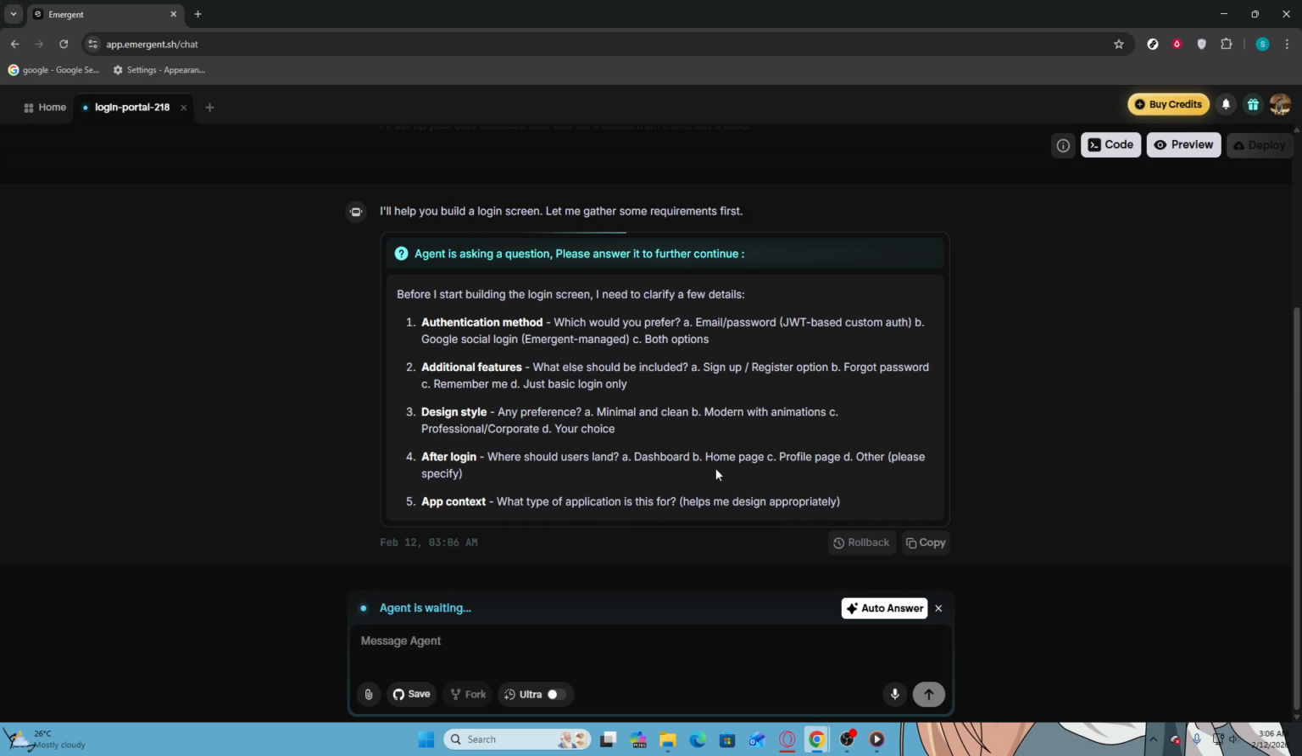After configuration, you will see the message starting the agent. This indicates that the AI agent is being activated to assist you in building your login system. Be patient as this process may take a moment.